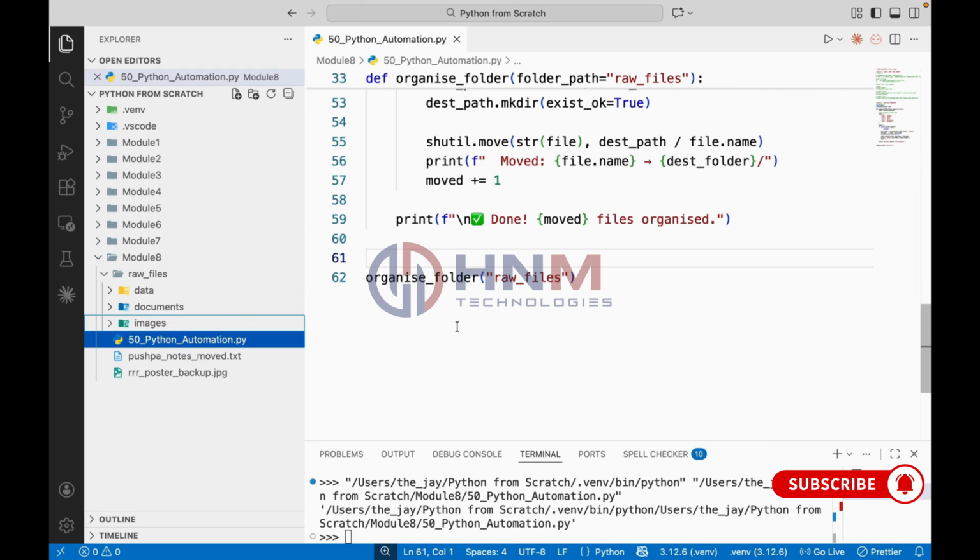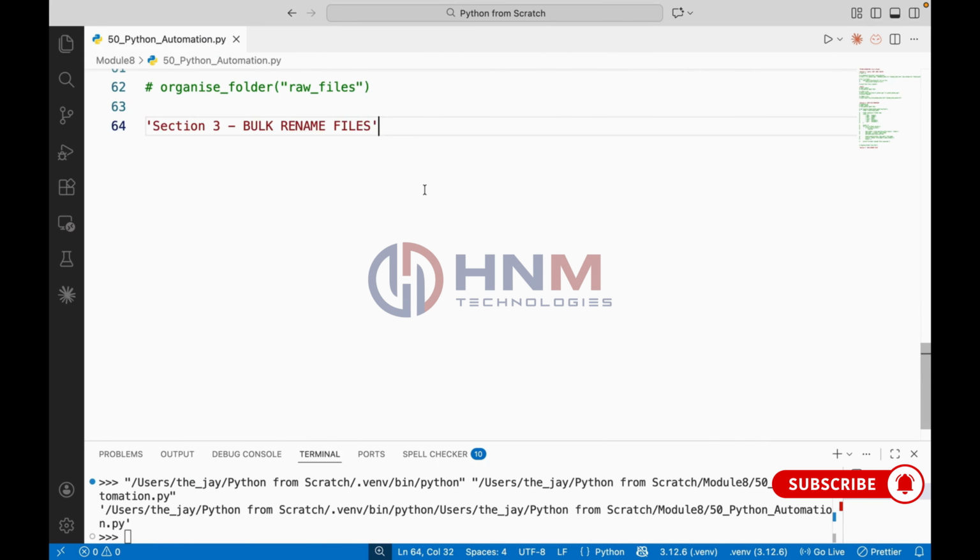This is a very simple but powerful automation script, something you can actually use in real life. So finally, this is not just Python programming. This is automation. You are saving manual work using Python code.